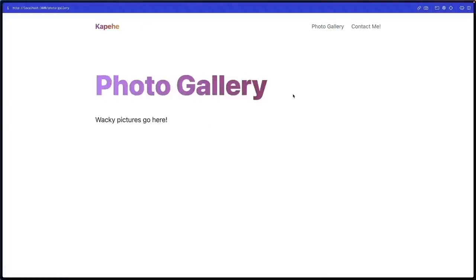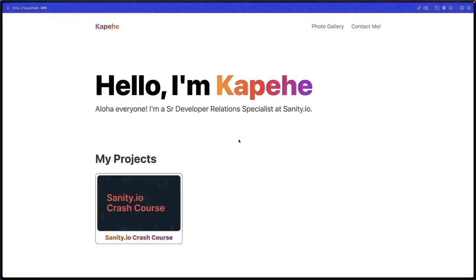And then the photo gallery, this is one I picked, and we could just have a bunch of wacky pictures that go here, and maybe we're a photographer. So yeah, this is what our final project will look like. And this is built with Next.js version 13 and Sanity.io, the v3 version of the studio. We will also be using TypeScript, and we will be using TailwindCSS for styling.